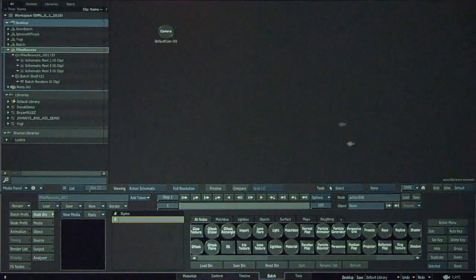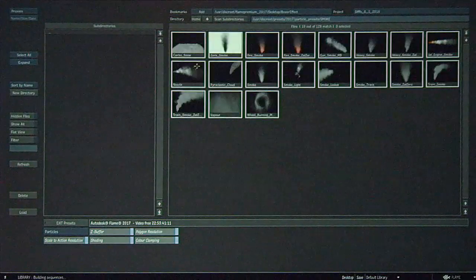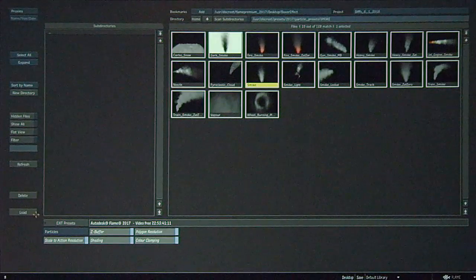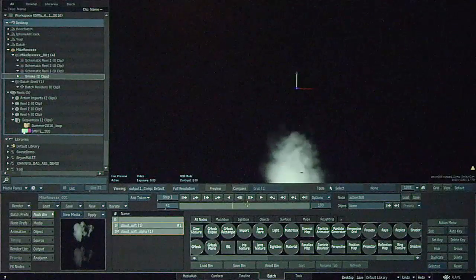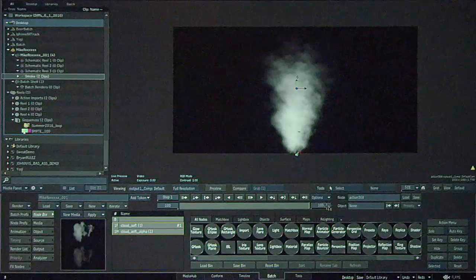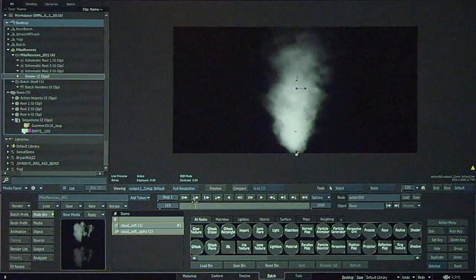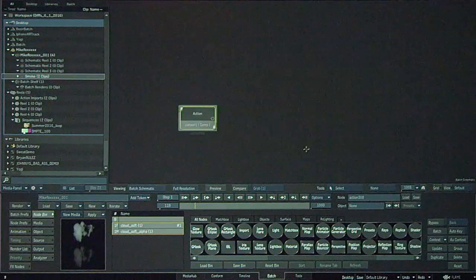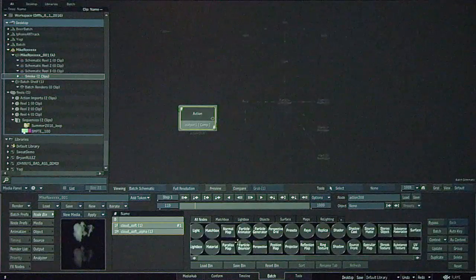So I didn't feel like doing an archive of stuff, so I'm just going to do this good old smoke here. So there's our smoke. So let's say we have a smoke clip here and we want to render that.